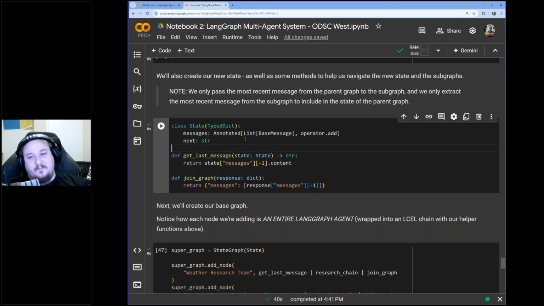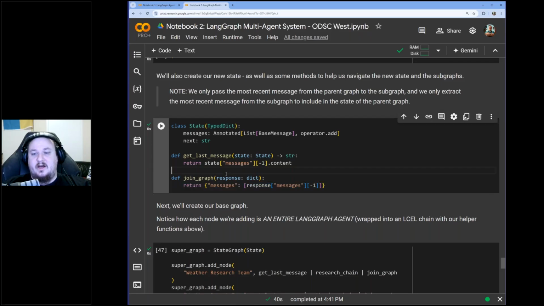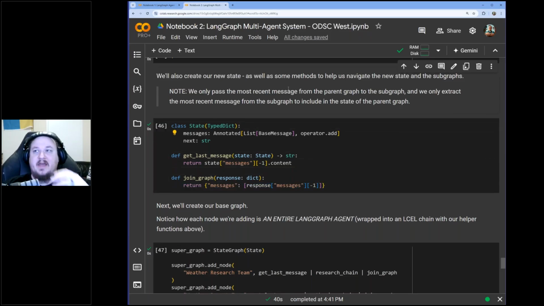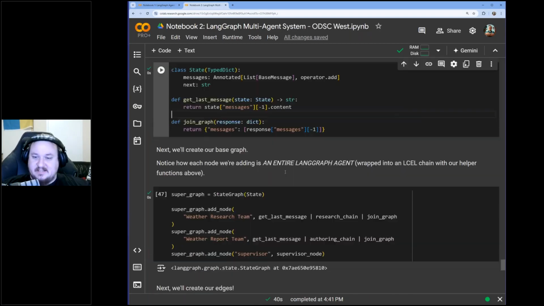Our example is very simple. The only thing we actually care about is the messages. And so we take the last message as the output to our subgraph, and then we join the graphs by using that message. So that's it. That's the whole thing. That's all you've got to do, which is fantastic.